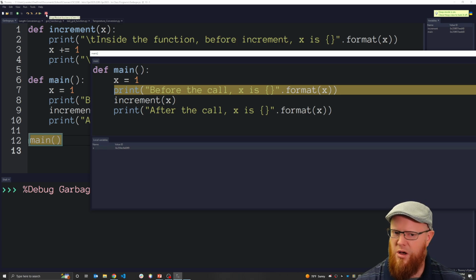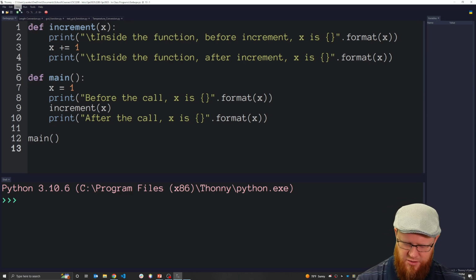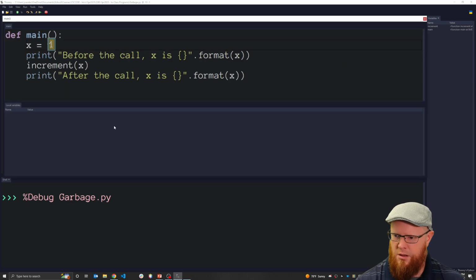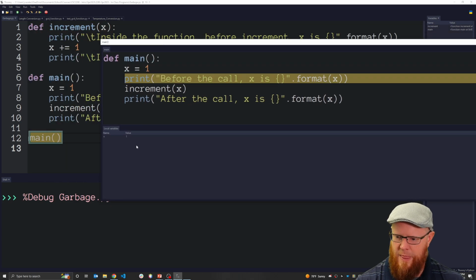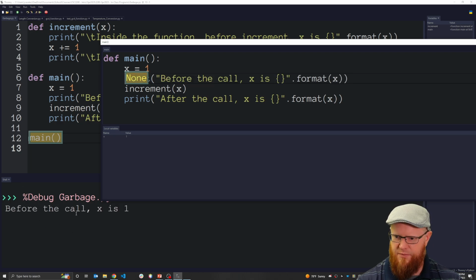And you know what? Let me turn off the heap. So view, let me turn off heap so we can actually see the values of x because it was showing us an address. Let's debug that again. All right, so x is 1. Here's the value. Before the call, x is 1 is what gets printed, as we would expect.